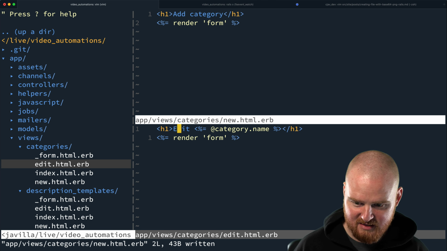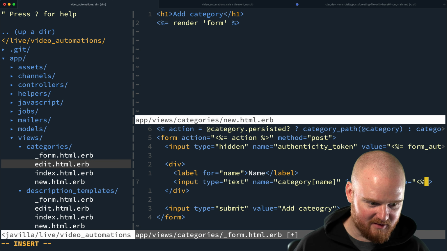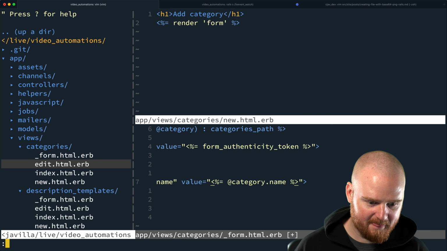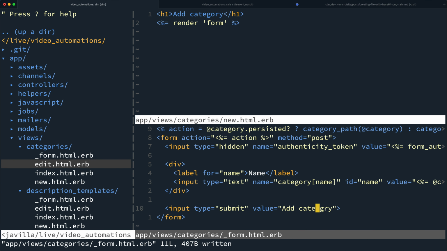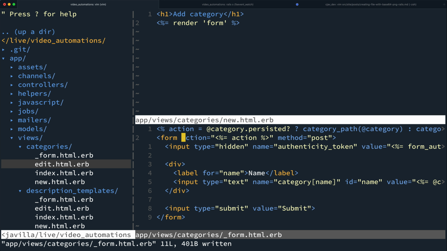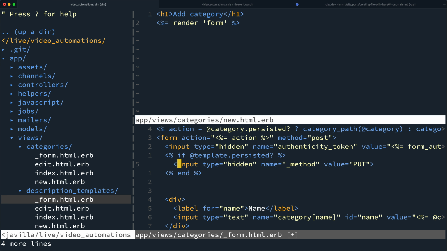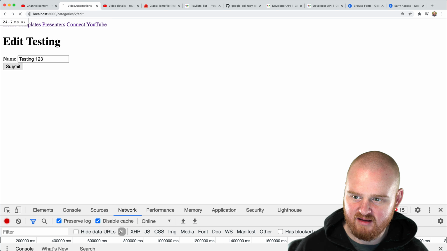Oh, okay, so it didn't keep it populated. That's awful. So we want to set the value equal to @category.name. Okay, cool, testing 1, 2, 3. All right, let's make the button just submit, because then it'll work for both. And we also need to include this hidden input with underscore method as the name and put as the value if the category is persisted. So for editing, it needs to send a put request, right? Testing 1, 2, 3, submit.